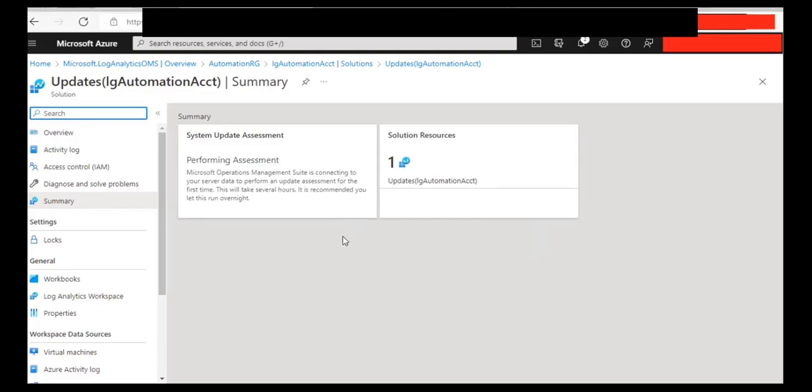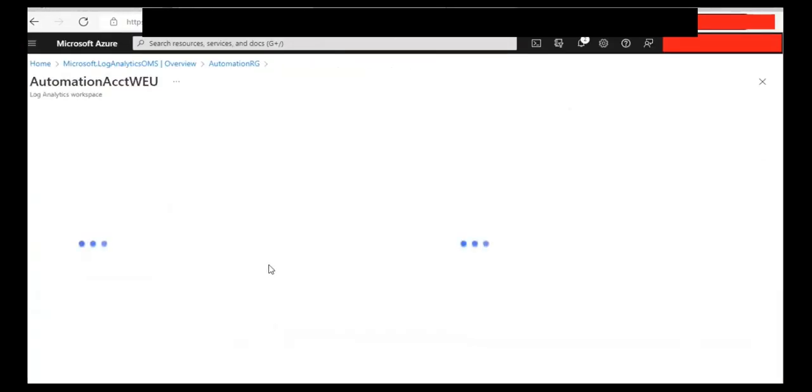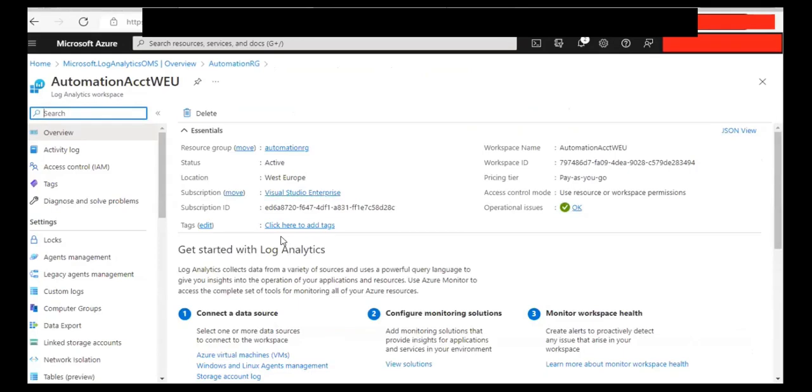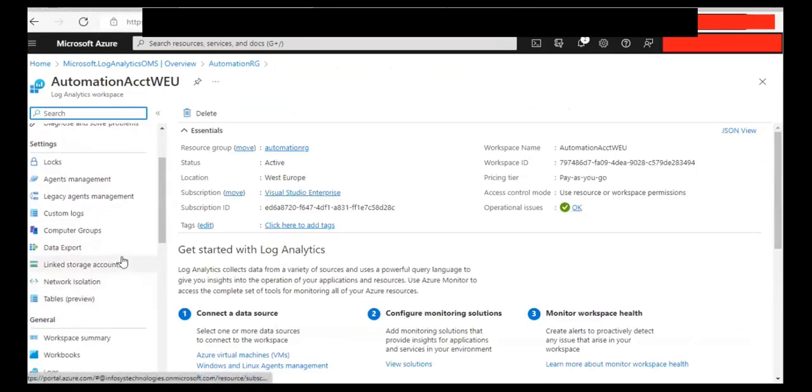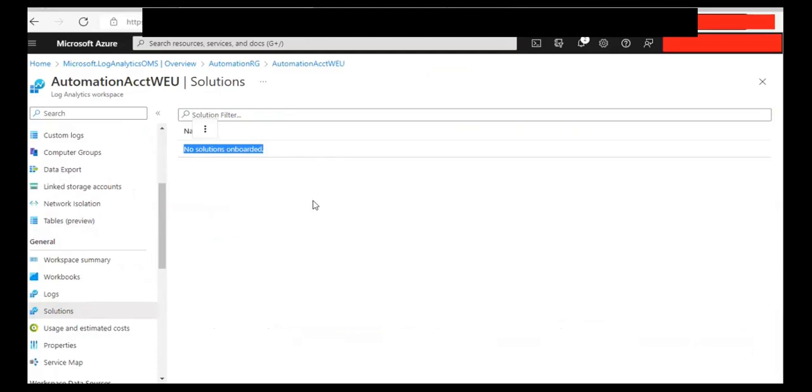So let us go to the Azure log analytics workspace and go to solutions here, and you can see this updates LG automation account is now part of the solution. This particular log analytics workspace has one solution resource, but the other log analytics workspace, which we have not used for update management, will not have anything inside the solution.